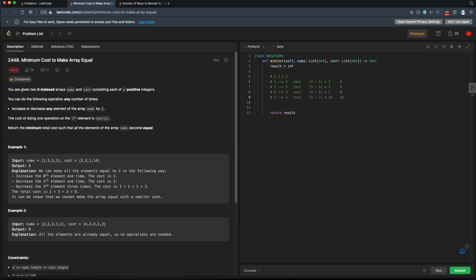So this will be our total cost. So let's actually calculate the total here. So the total cost will be 8 plus 6 plus 42. Well, 8 plus 42 is 50, so our total cost is 56. That's if we do these in the order they're given to us.